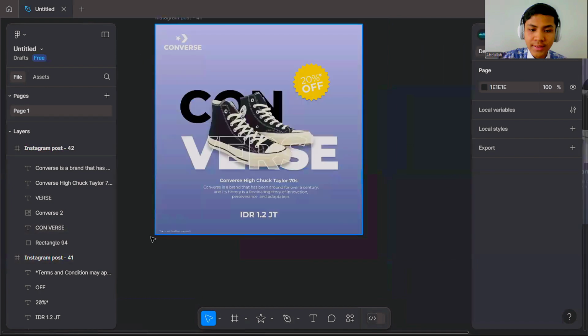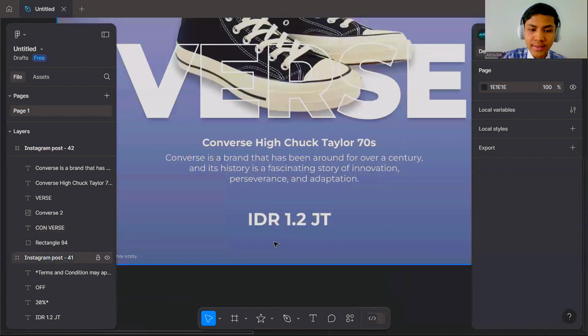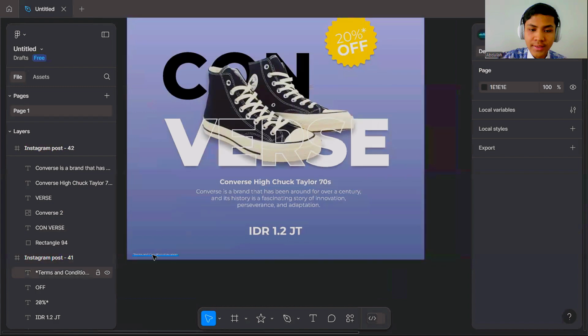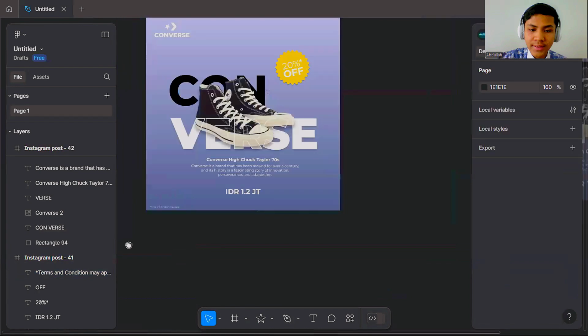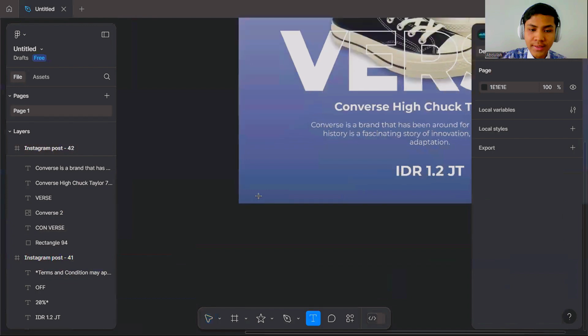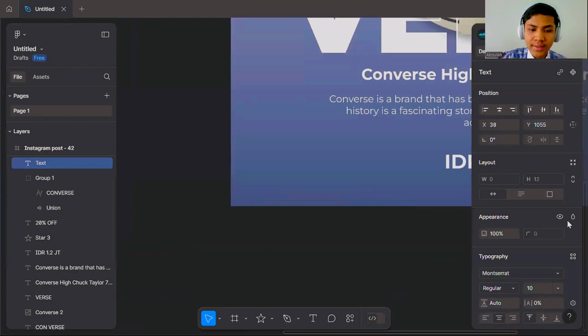Okay, last, this is just optional. I do not use this again. Just copy. The text is copyright, terms and conditions may apply. Okay, copyright on the left bottom. The size we set just to 10. Terms and conditions may apply. This is optional. If you don't use it, it is not a problem.